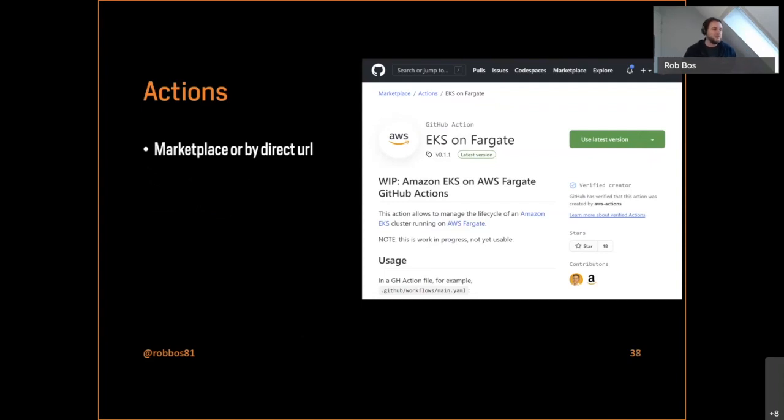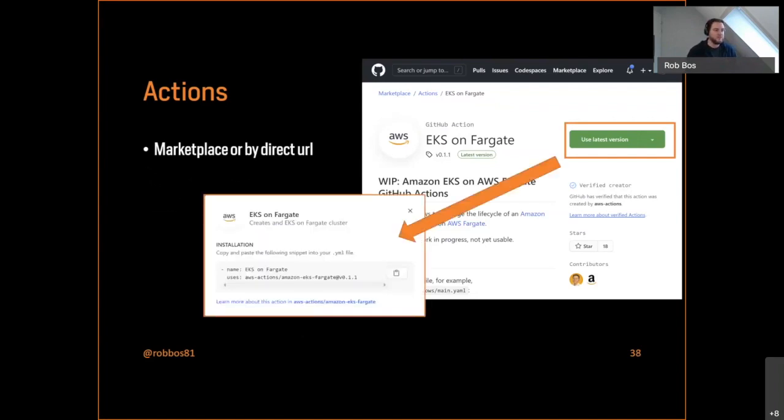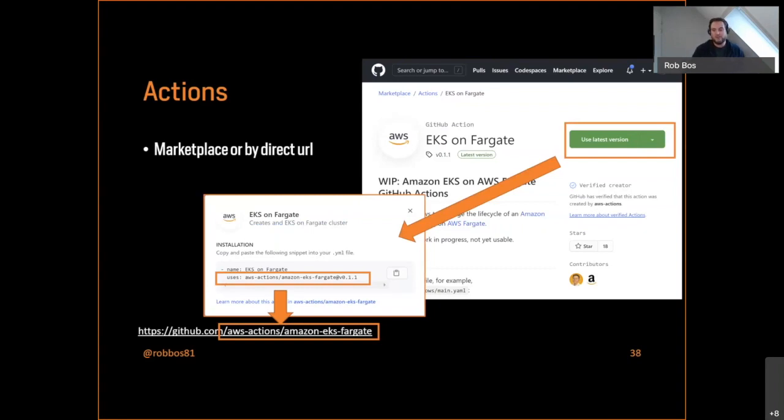Now, as an example, you can find the actions on the marketplace, or go to the direct URL for the actions themselves. If you go to the marketplace and click on use latest version, you get a pop-up that says you can use this action by using this uses part in the workflow YAML. That first part is just the direct URL to the organization and the repository that the code belongs to. So you can even use the direct URL, and nobody ever needs to know if it's even available in the marketplace.